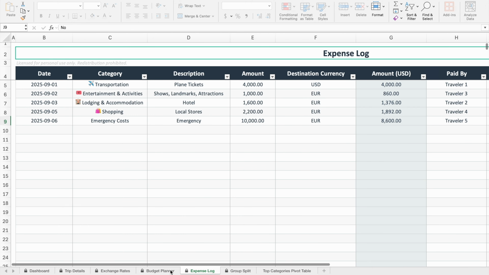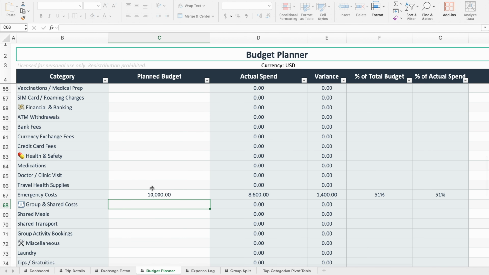All right. So now if we go back to the budget planner, we can see here that the 10,000 for the planned budget is here for the emergency cost. The 8,600 is here under actual spend. And you can see the variance as well as the percent of total budget and percent of actual spend.